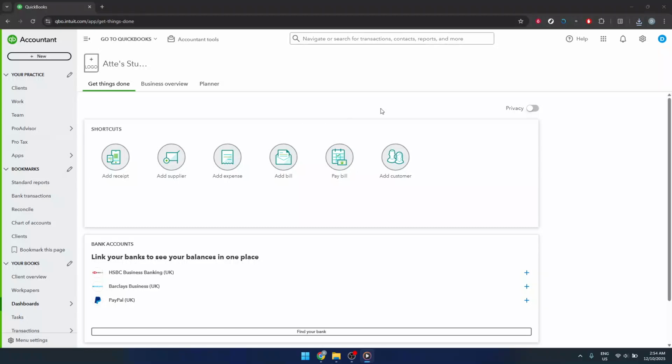In today's video, I'm going to teach you how to change your QuickBooks Online sign-in email address. First, make sure you're signed into your QuickBooks Online account using your current email and password. Once you're on the main dashboard, look toward the top right corner of the screen.